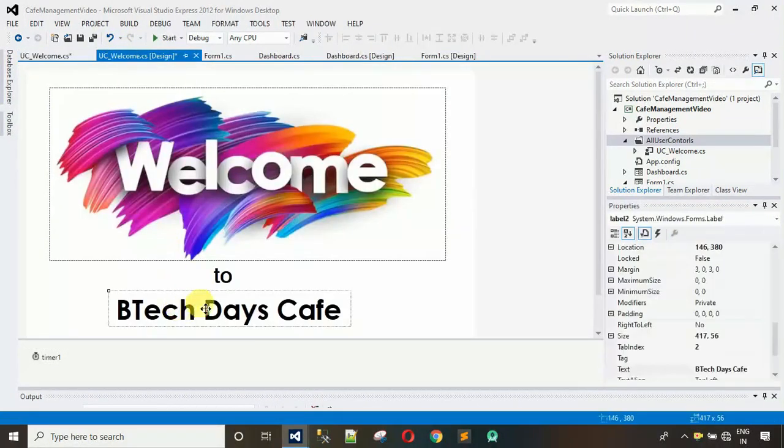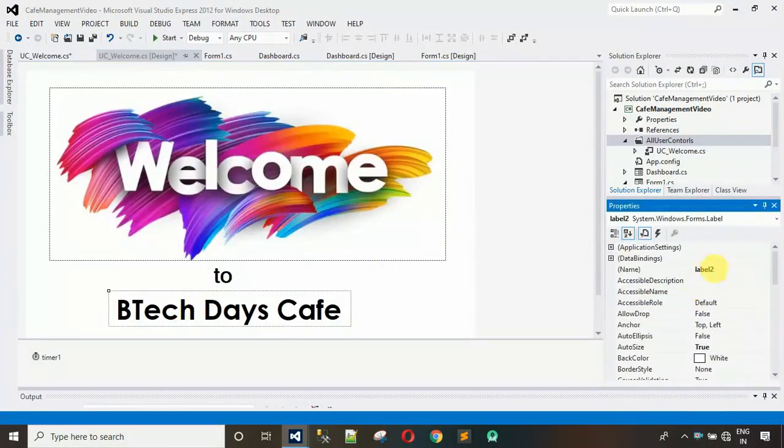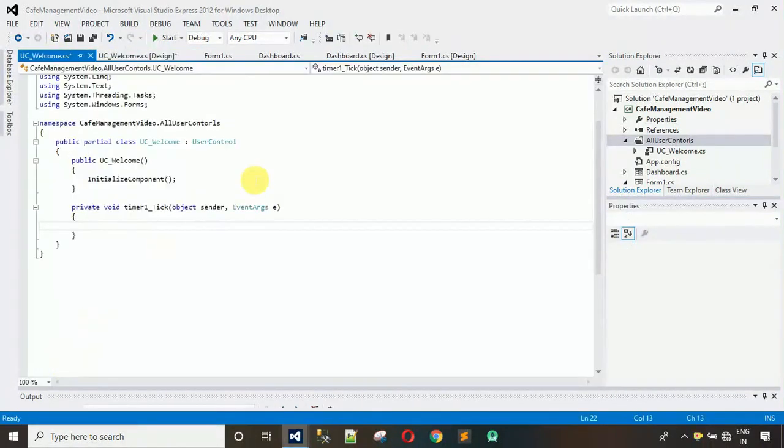Let me change this label name. This label name is label 2. I'm going to change this one to label banner. And after this, just double click on this and this will generate a timer 1 tick event.